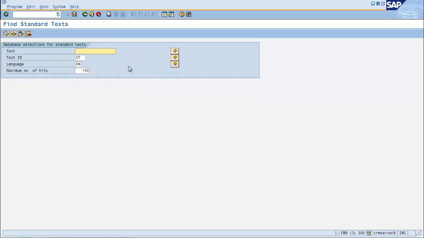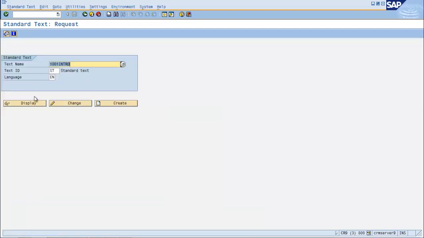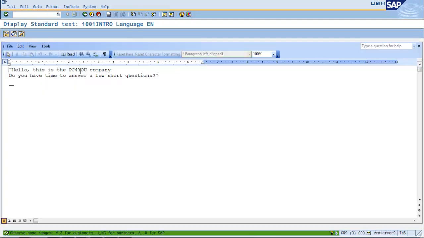So let us find some text, click on execute. There are so many texts like intro. So let us look at how it is defined. Click on display. The standard text, the language is English, and this is the text name. And here you can write, hello, this is Easy for your company. Do you have time to answer a few short questions?